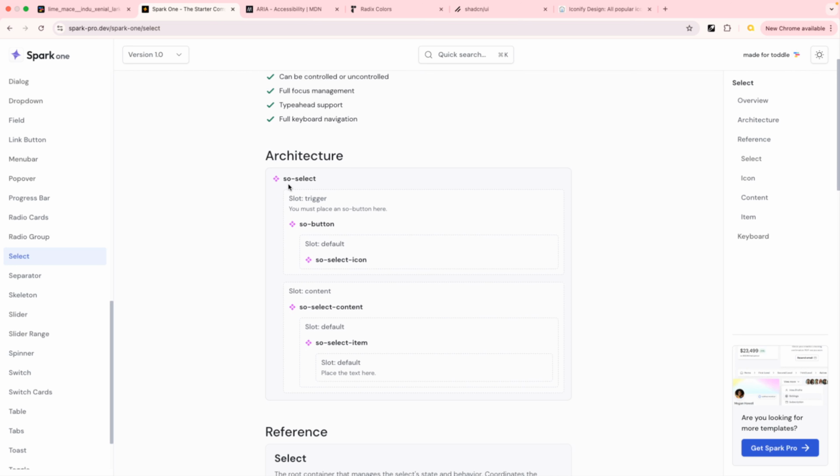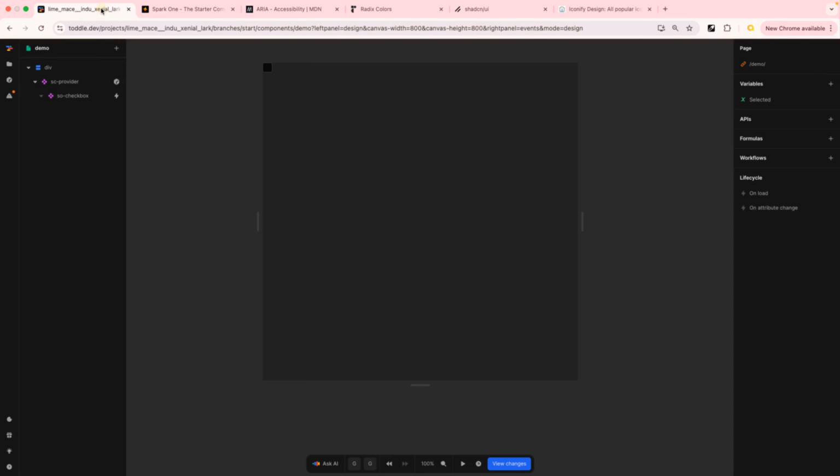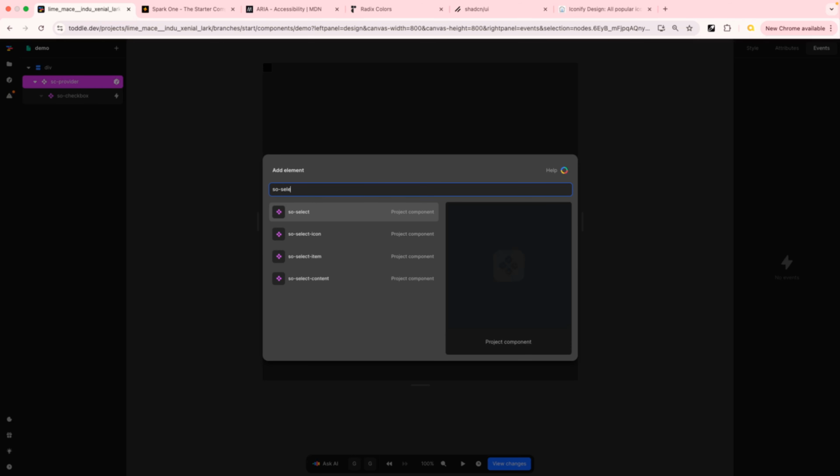So this one we've got to drop an SO select component on there, and that's got two slots, one called trigger and one called content. So essentially what you're doing is giving something that's going to trigger the drop down and the actual content of the drop down. Let's start off by adding the SO select on there. Again, we've got to do that inside the provider or descended from the provider in our tree. So I'm going to do SO select.